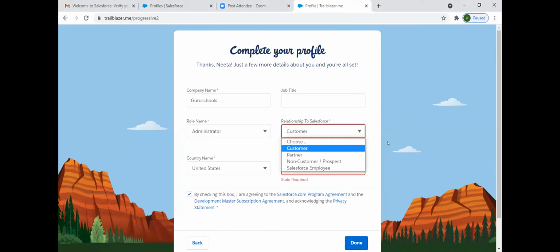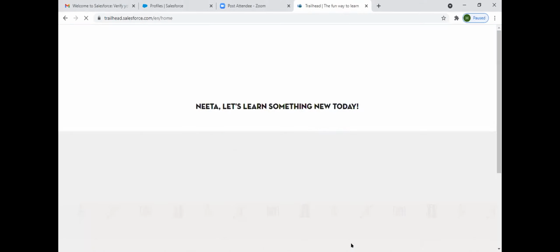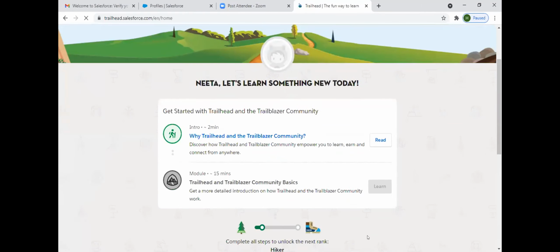Amrapali, can you see my screen? Yes. Okay. So I don't know, it's not letting me go on to the next step. You will have to select the non-customer prospect option over there in relationship to Salesforce, and the state is also required. Okay. The next step. Done. Now you are successfully logged in to your Trailhead account.